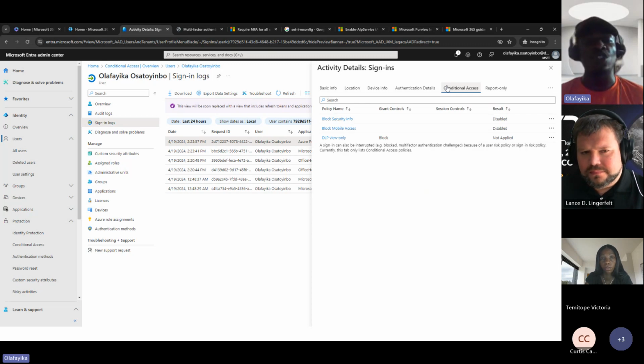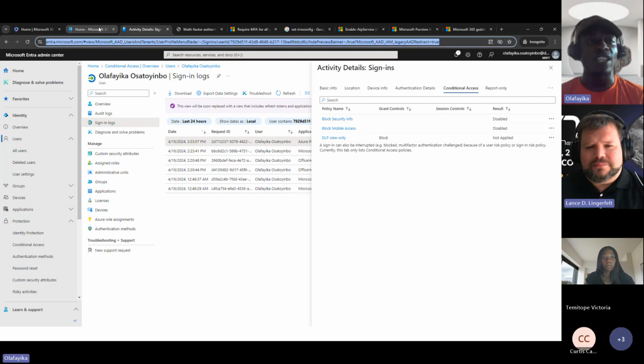So with these tools, you can always get information, and also you can set alert policies. Now, alert policies can be set from the compliance portal. We can always go to the compliance portal right here.